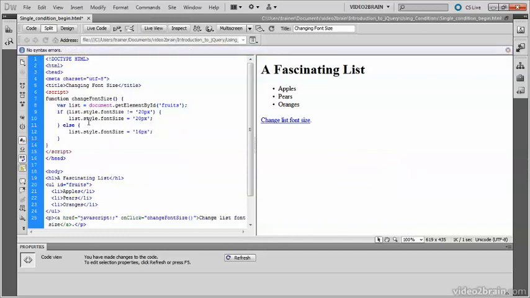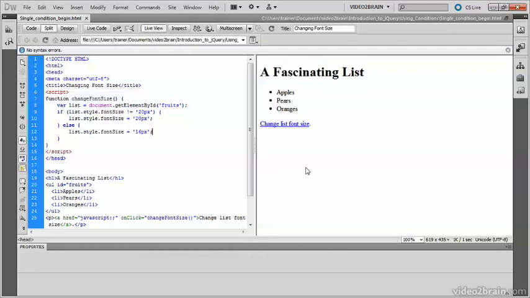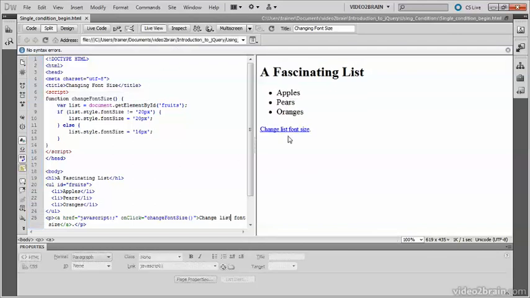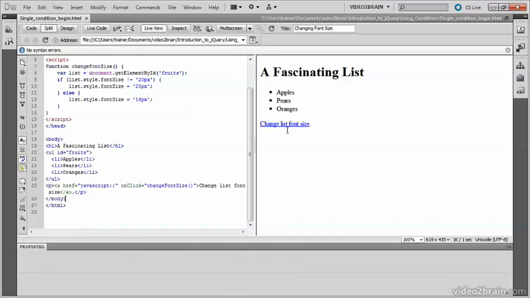So save that, activate live view, and click there. Up to 20 pixels, click again, back down to 16. Click again, up to 20 pixels. So we can keep on going backwards and forwards, toggling backwards and forwards, because it's doing the if-else condition comparison. So that's the basis of making decisions in JavaScript using conditions.